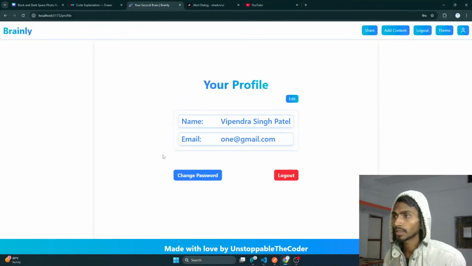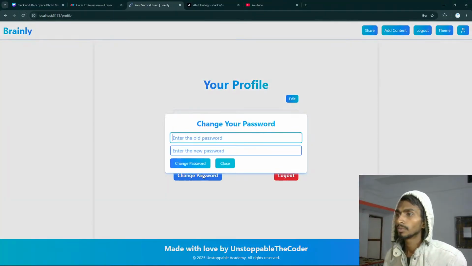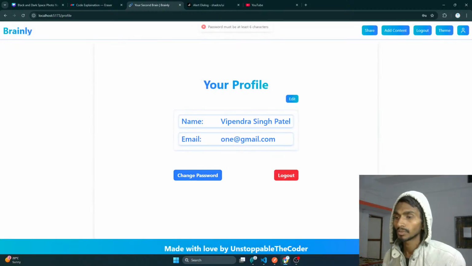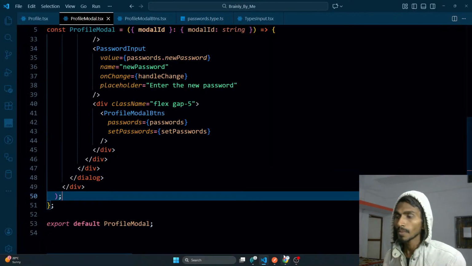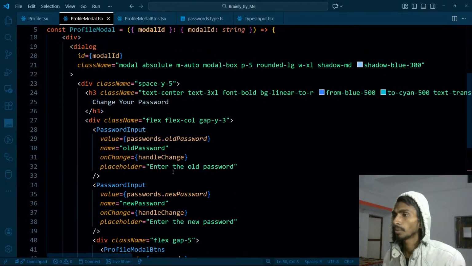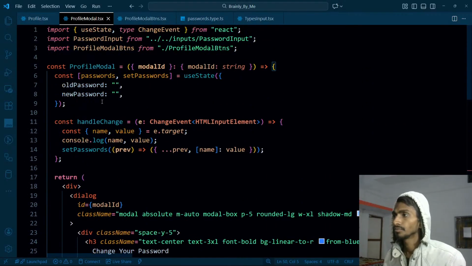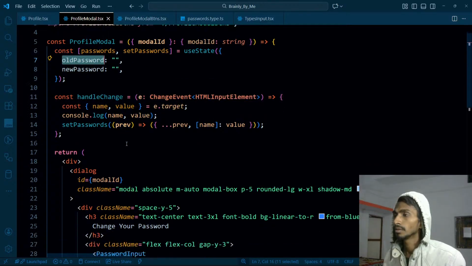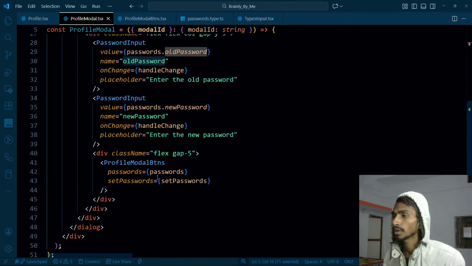Let's check this thing out. Reload the page. Change password. Enter anything. Password must be at least 6 characters. Okay. Is that not? Password must be at least 6 characters. Something is missing for sure. Old password is here. Old password is here. I'm saving it too. Okay, fine.